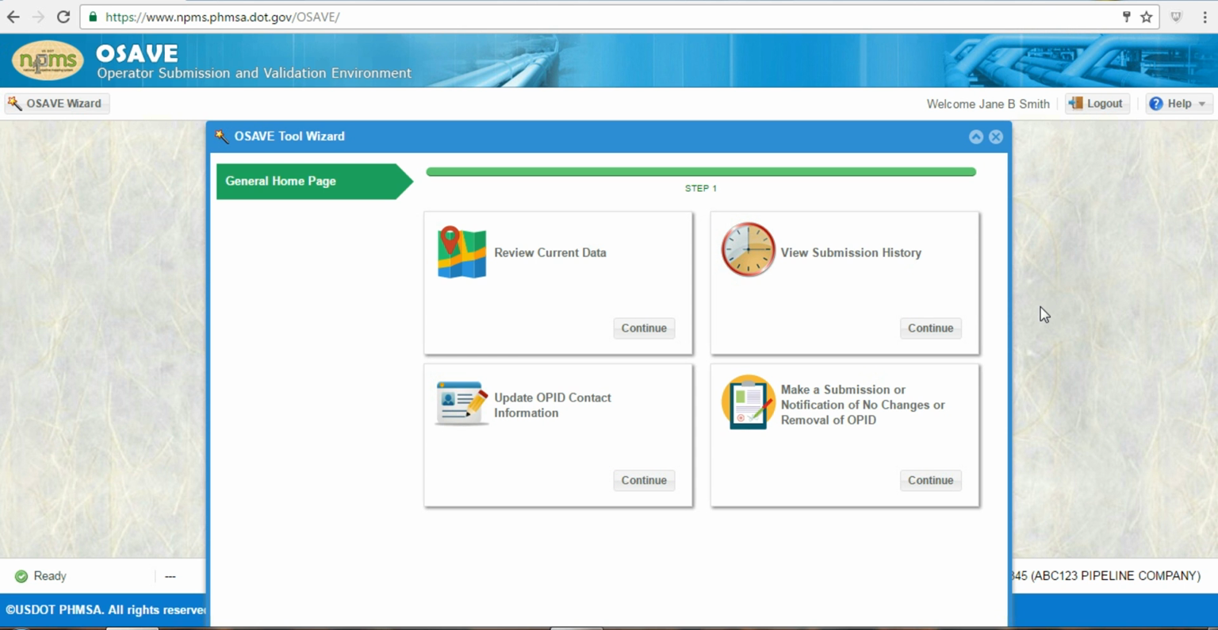If your intent is for all existing data in the NPMS national layer for your OPID to remain unchanged, but you also have additional lines to submit this year to supplement what's already in the national layer, you should follow the steps in this tutorial.